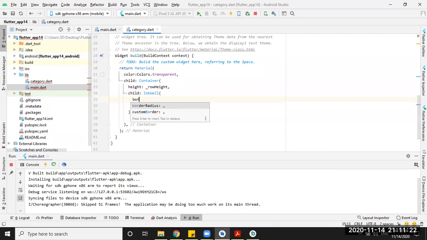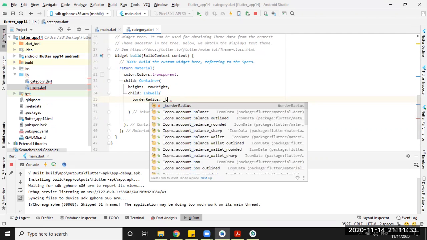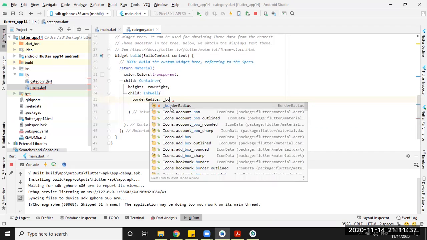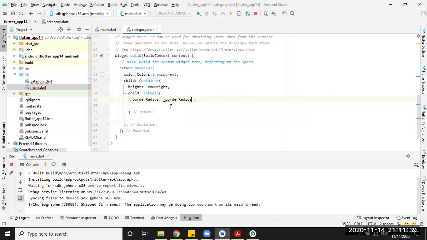border. Okay, I got an auto completion, which is also really cool. Then I will give a value now for it. The value is the variable that we created at the top. It was border radius. I can see it as the first one. I'll just click on enter to get it. Auto completion will give it to you.